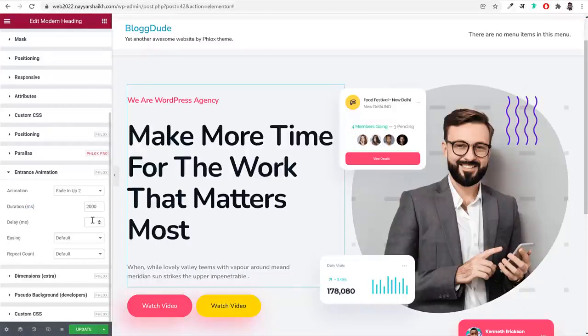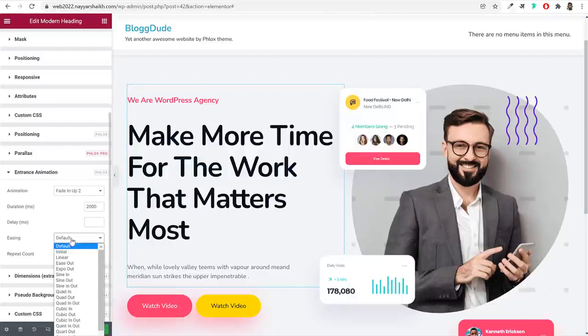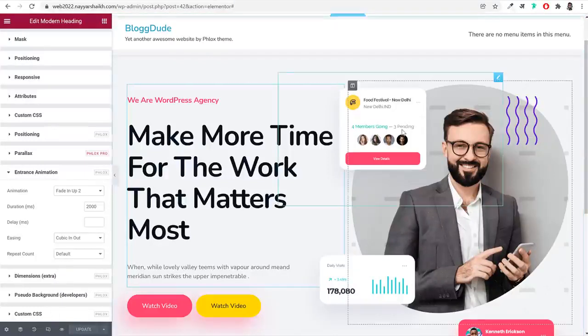Okay. You can also delete this thing if you want. I don't want to delete it. I want this animation, whenever the page loads, I want this animation to start. If you want, you can also ease this thing. You can increase the easing. For example, this will make the animation even better. For this, I want to use cubic in out. Okay. Now you can update it. If you want to see this animation again, we'll see this on the home page.